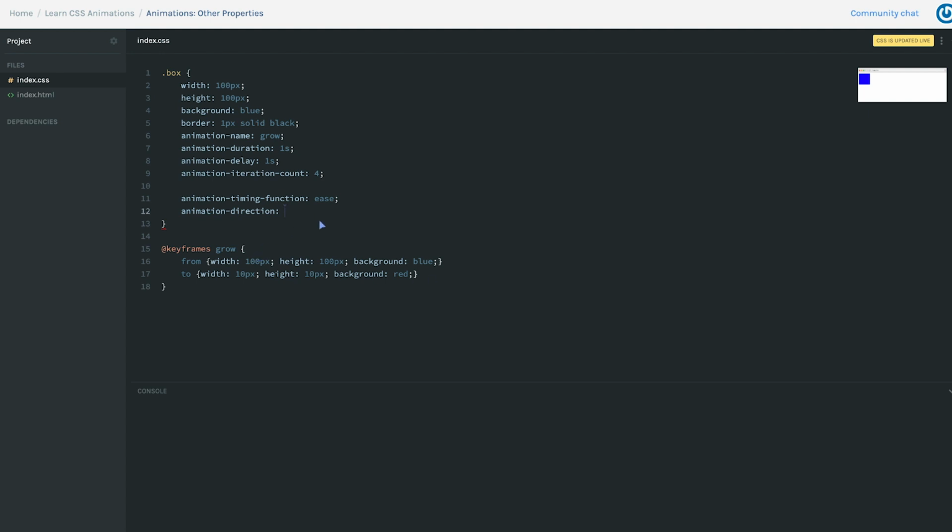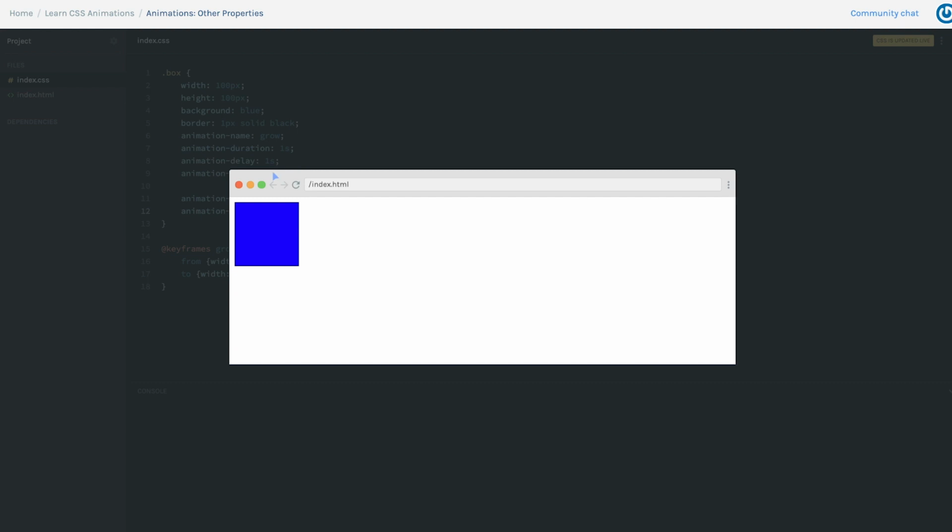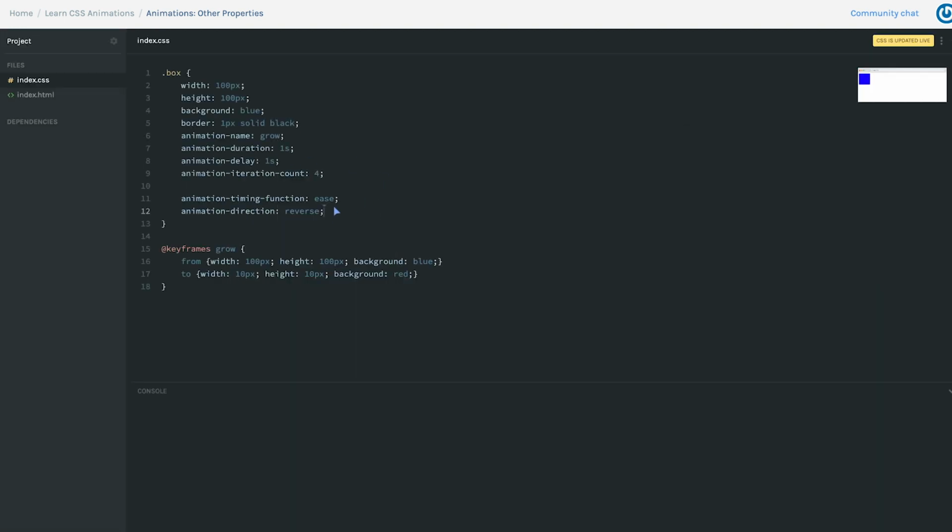So the default value for this is normal, so that's basically from start to finish, nothing crazy. And then we have reverse. So this is going to reverse our animation and basically go from finish to start. You can see that here. You can see it starts as a red box and grows to that large blue box.